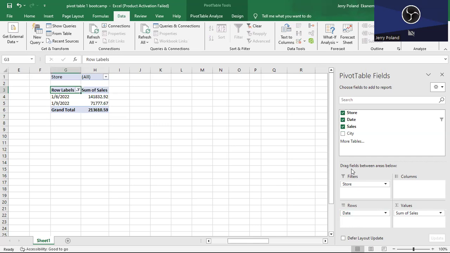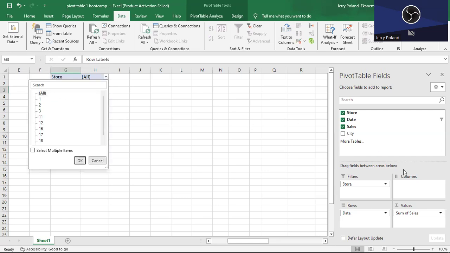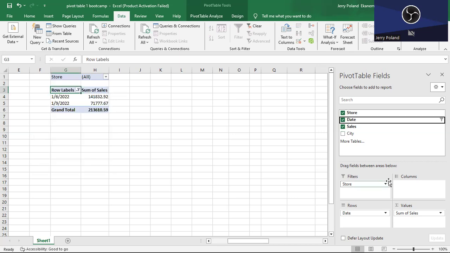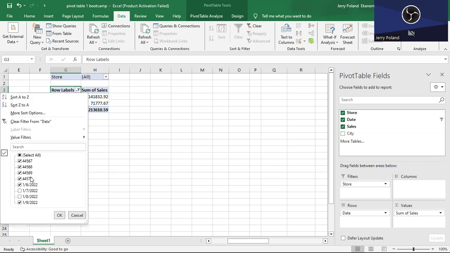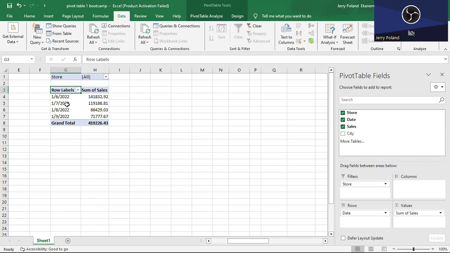I can tell my dates because we are having store as filter. I can come here and select sum of sales for this particular date. There is a filter in here. You can see I'm selecting all the dates. So all the dates are now represented here.